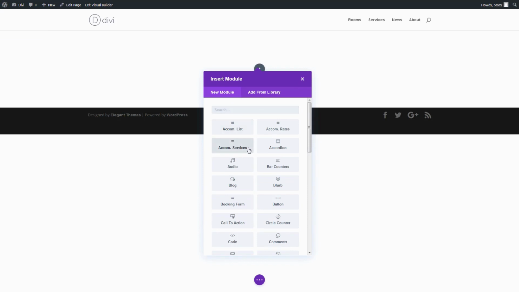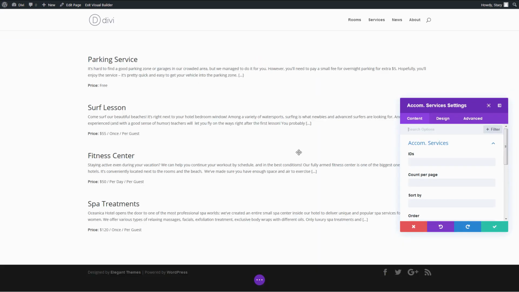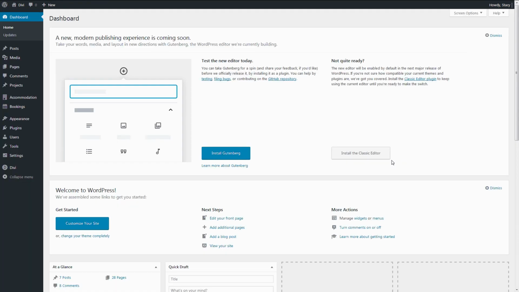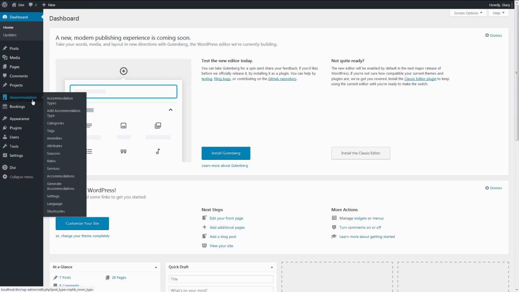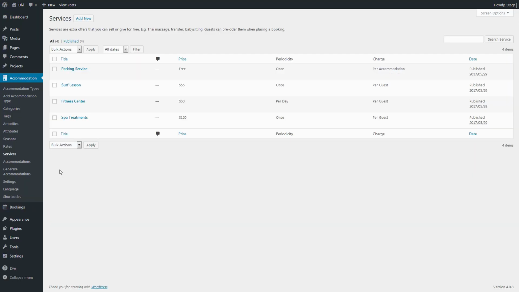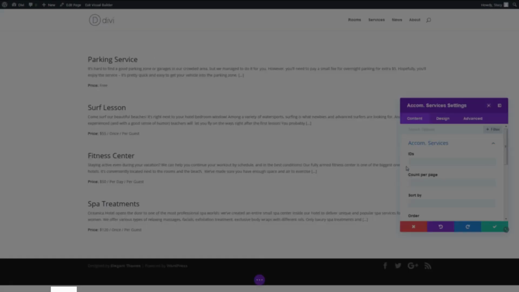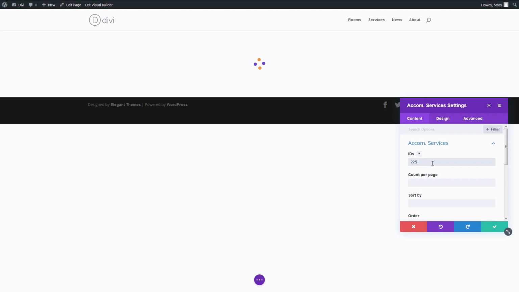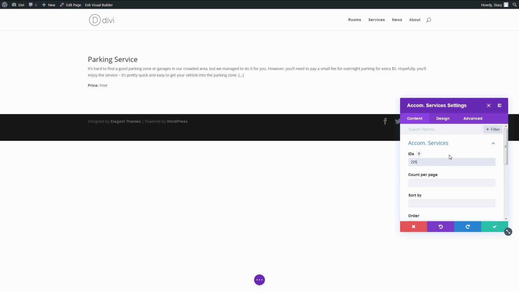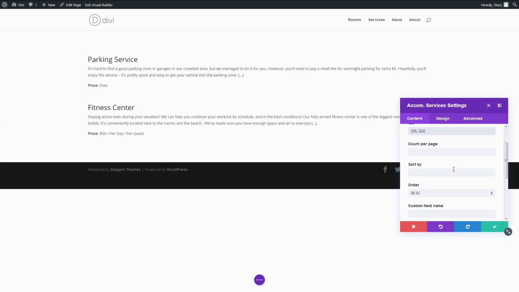Accommodation Services displays a list of published services. Like with the properties listing, we can also display all or only specific services by their IDs. The IDs of services can be found in the Accommodation tab, Services, hover over a service, and the ID is visible in the link at the bottom. For example, the ID of parking is 225. If you are going to display more, separate their IDs by commas. Here we can also select the amount per page, sorting, and order. Standard Divi design settings can be applied too.